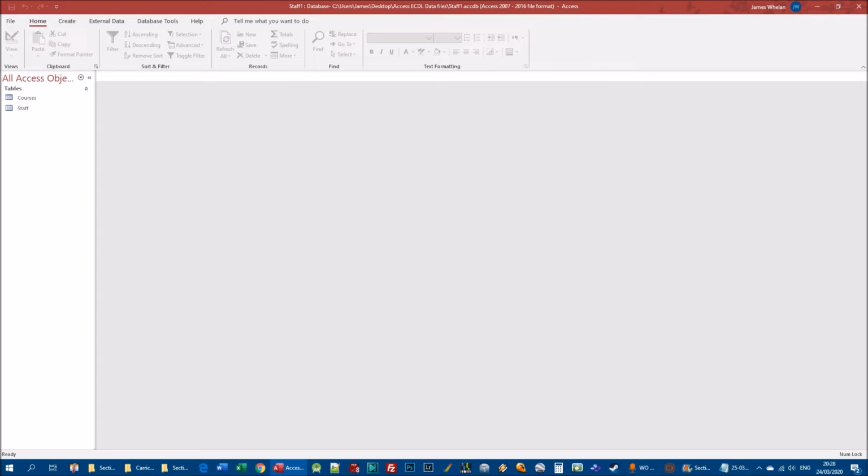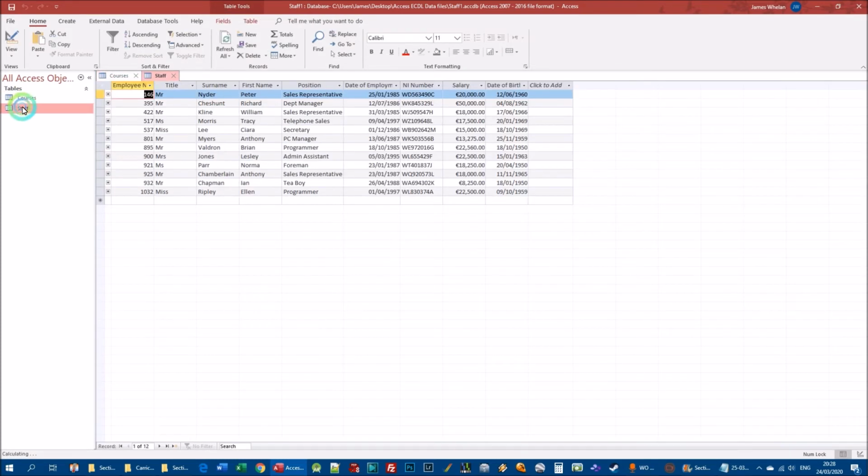I'm going to go back to the book now, and we're going to open up, as you can see, I've opened up Staff, or it might be Staff 1 on your computer if you had to do what I did earlier on as well, to resave it as Staff 1. And when you have that database open, you'll see that you've got two tables, courses and staff. So I'm going to double left click to open each one of them.